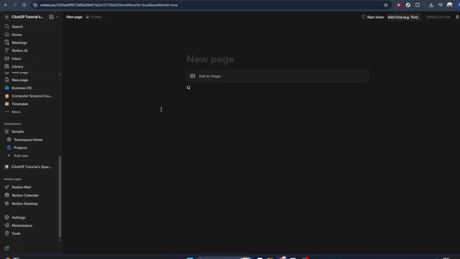In today's video, I'm going to teach you how to resize an image in Notion. Let's get started right inside Notion.